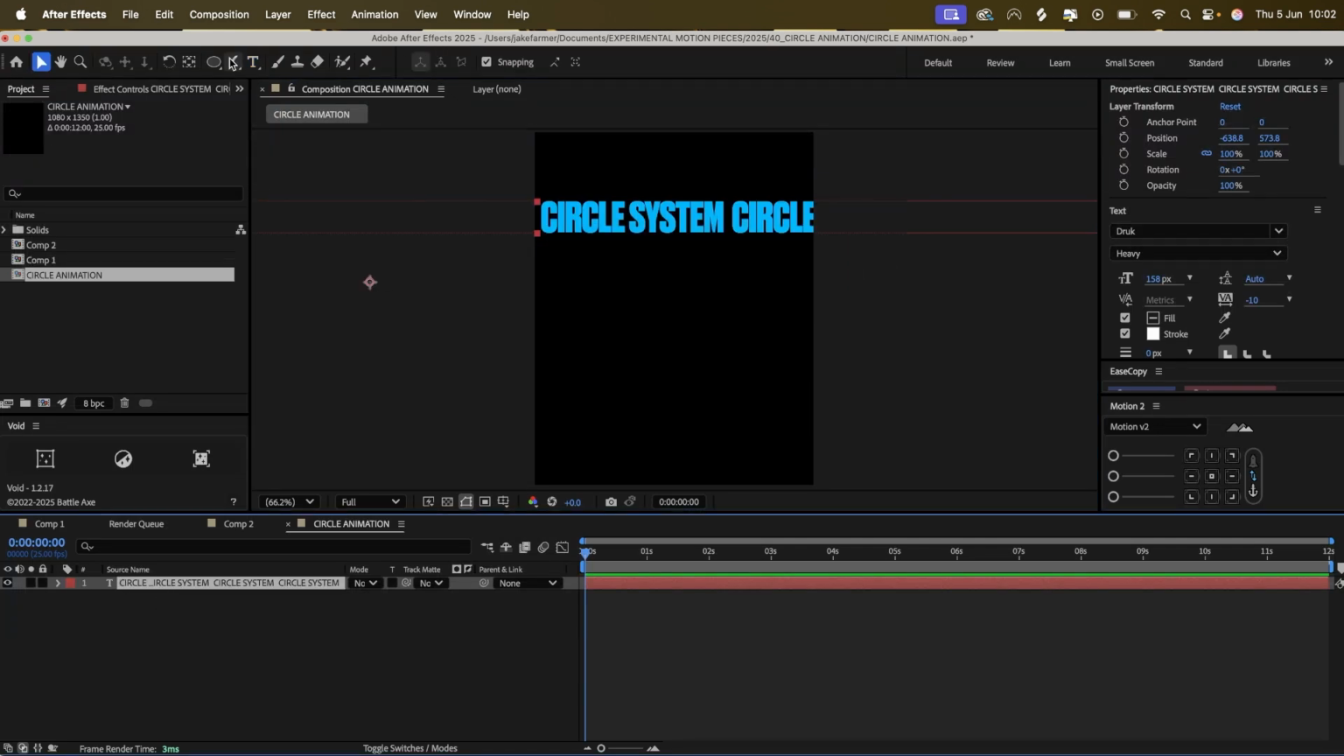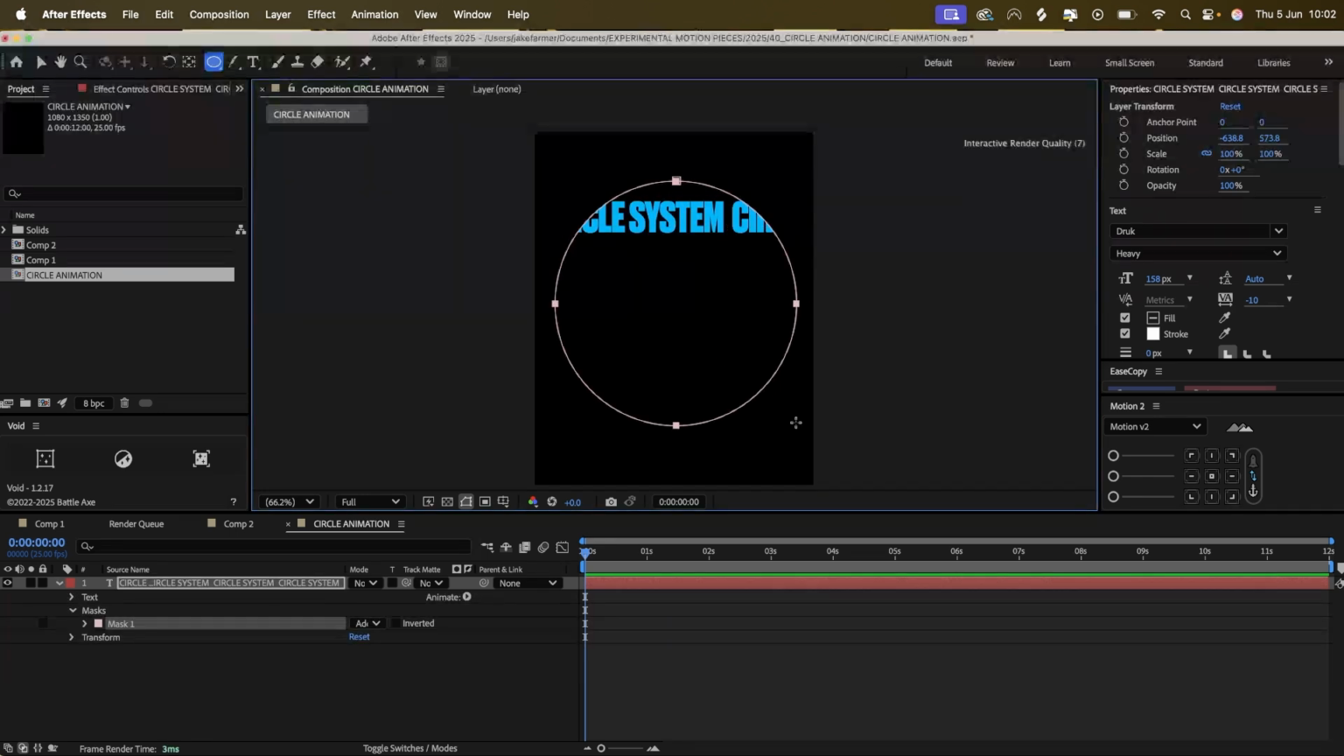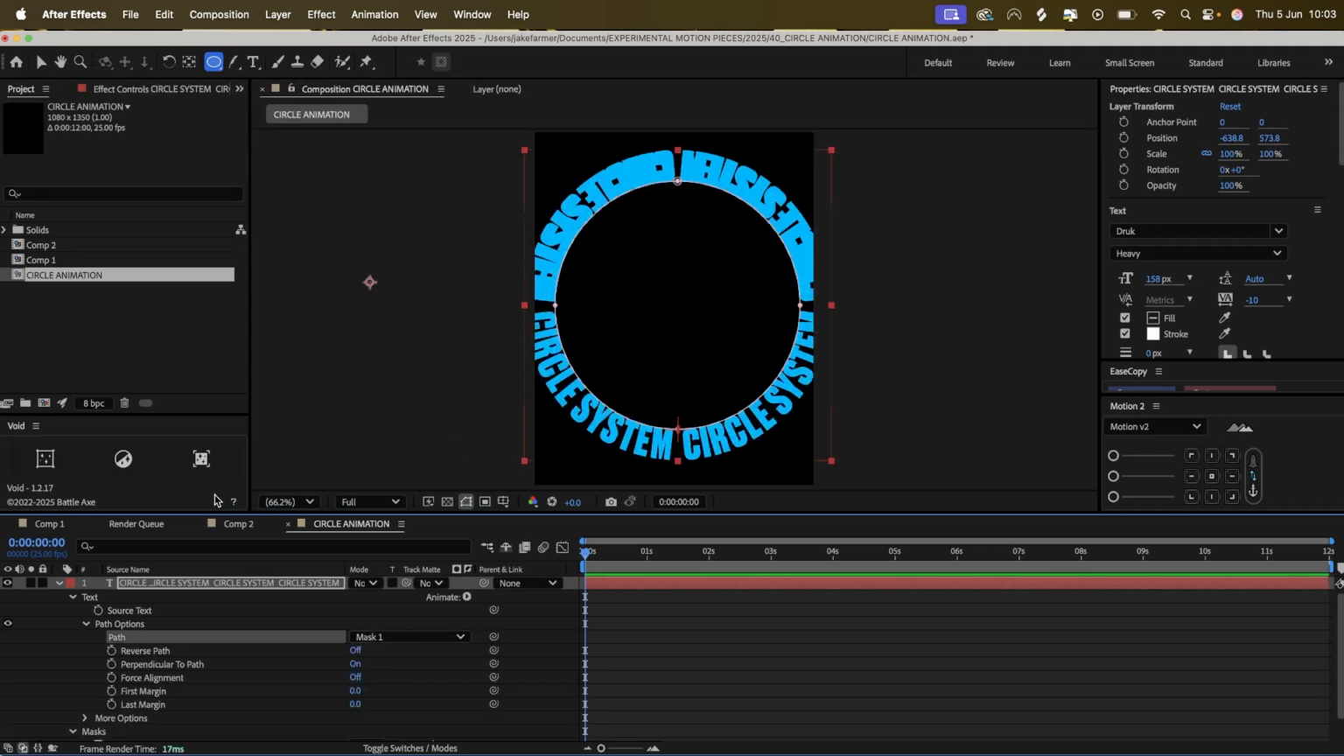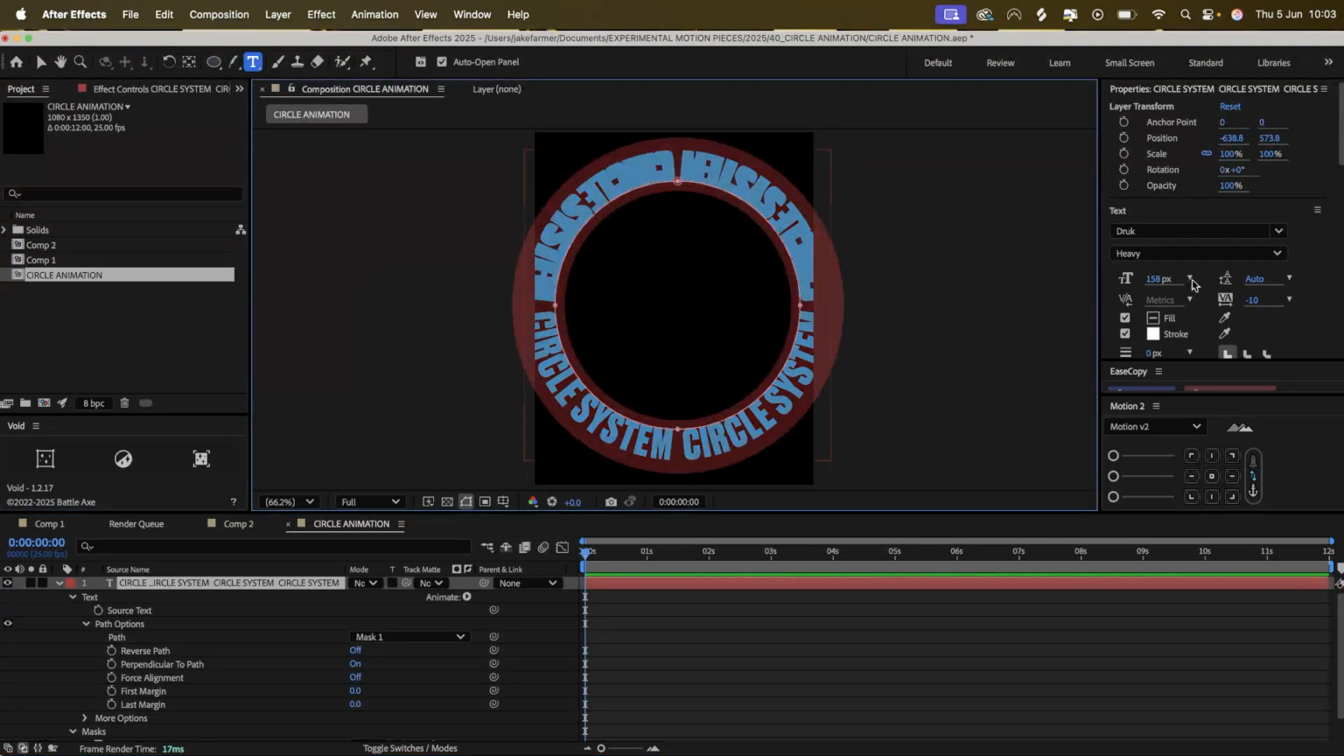Once you have your text, you want to go to the ellipse tool and then hold shift and drag to create a circle. Then we go over to our text layer, we go to text, path options, and then go to mask 1. And then we have our circle of text here.